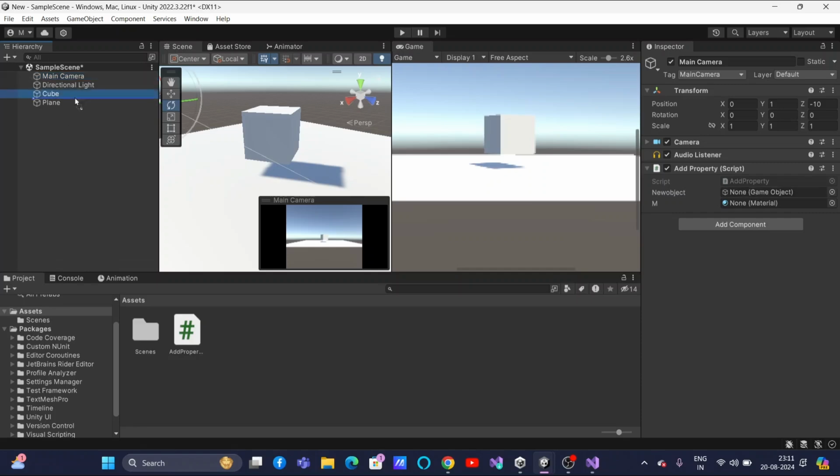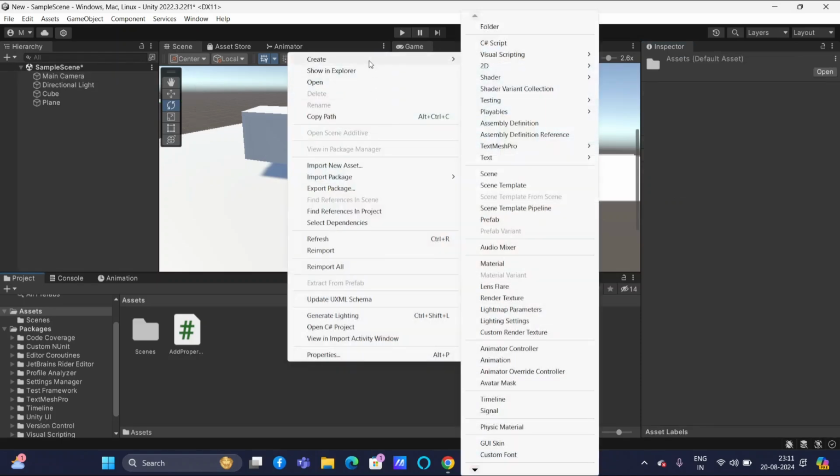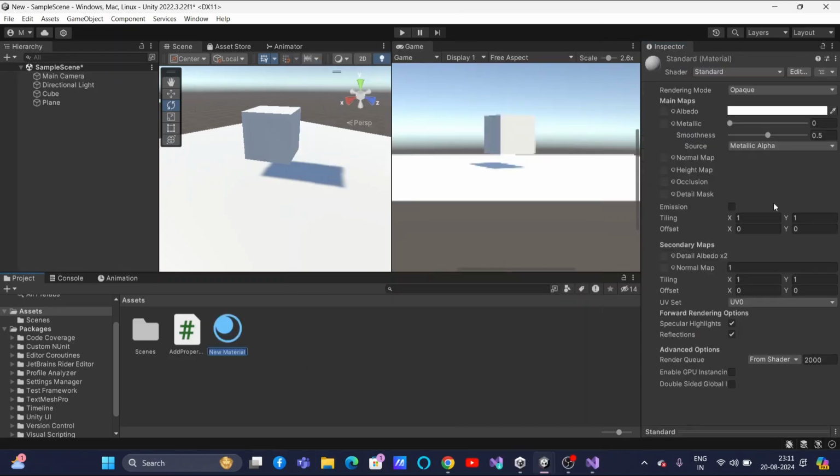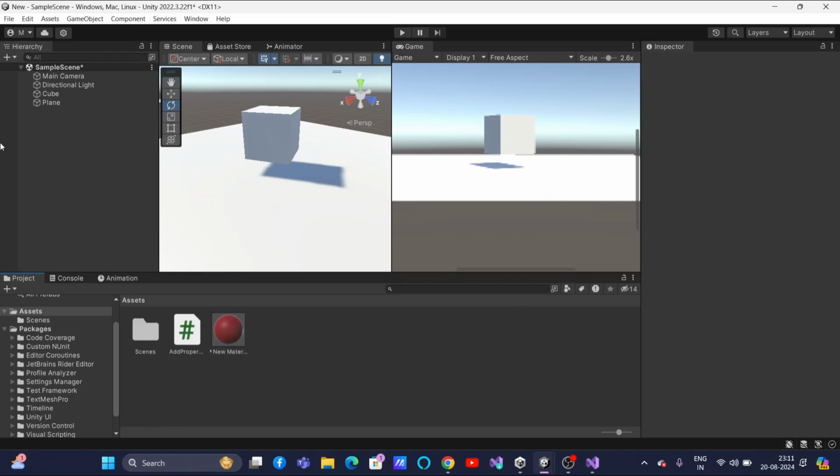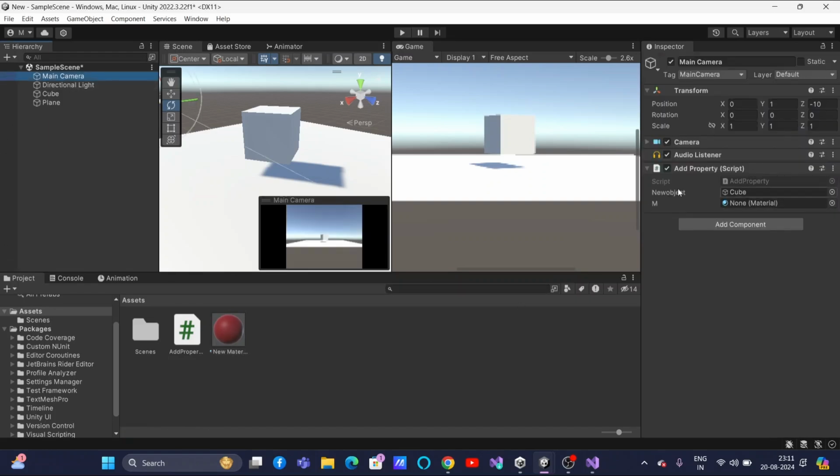none. So now we need to drag and drop this cube here, and the material also we need to tell what kind of material you want to add. So let us create one material, and I'll set the color to red. Okay. Now go back to the main camera, and this is the add property script. Cube is there, and then material is this red color.